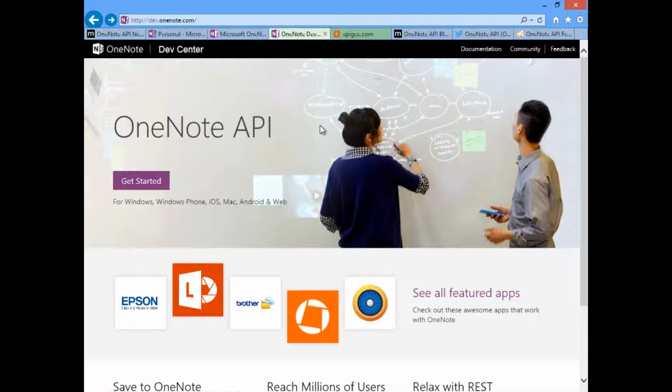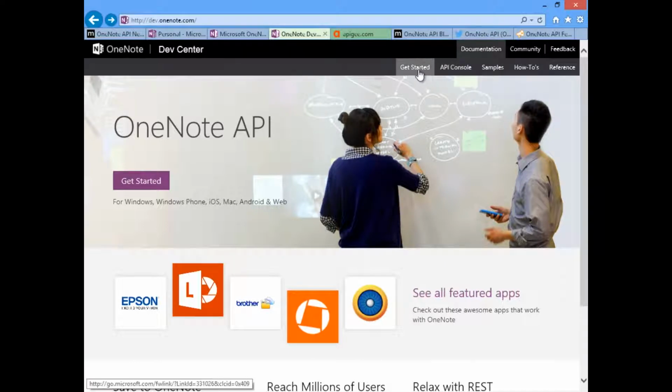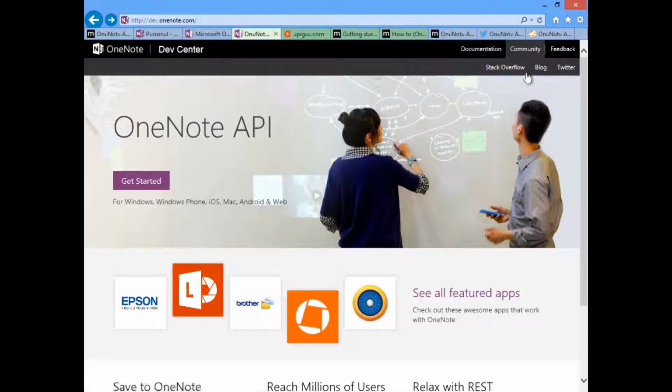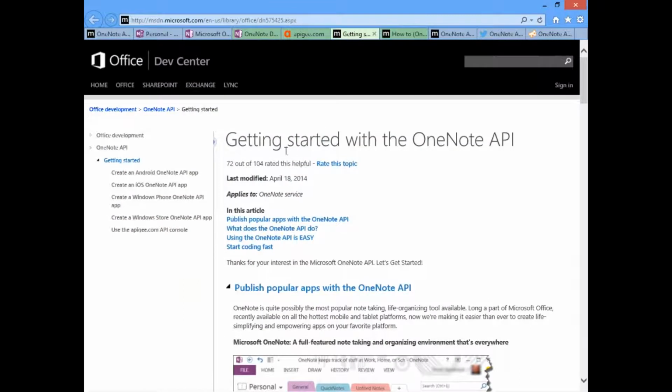The dev.onenote.com site contains a lot of information and links to get you started across a number of different locations. So, for instance, under the documentation section here, you'll see links to a getting started guide, which you'll also see as the purple button on the front there. That'll open up some documentation. I'll open it in a new tab, things like the how-tos as well. But notice also links to the API console, to samples. Under the community section here, notice things like StackOverflow, blog, and Twitter. And we'll look at these resources as we go through the video.